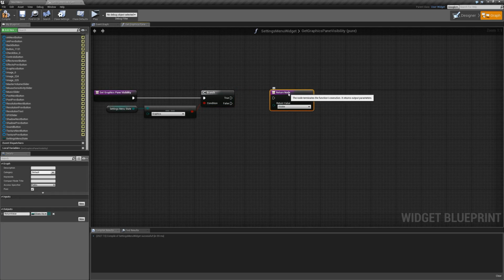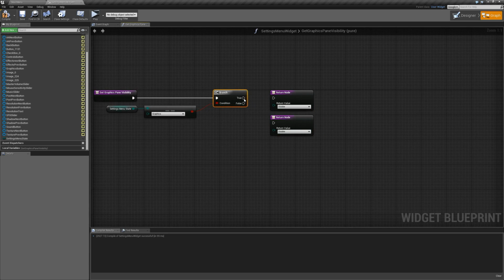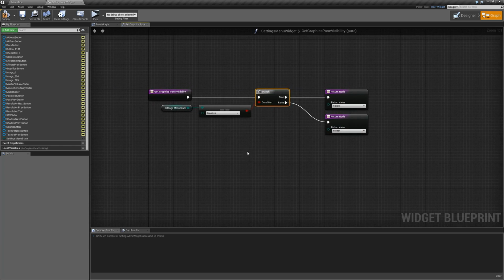And then I'm just going to go ahead and duplicate this return node, and we'll plug one into true and one into false. Now, if it's true, we want to set the pane to visible. And if it's false, we want to set it to hidden.